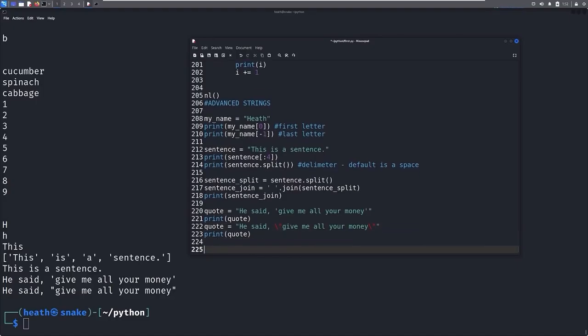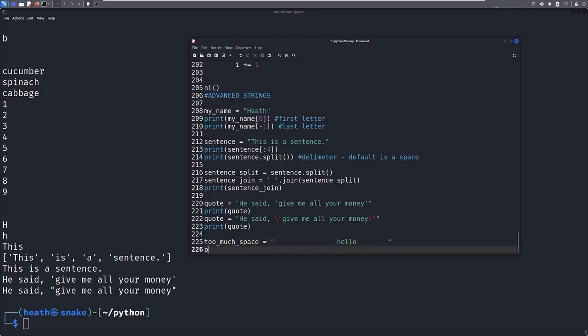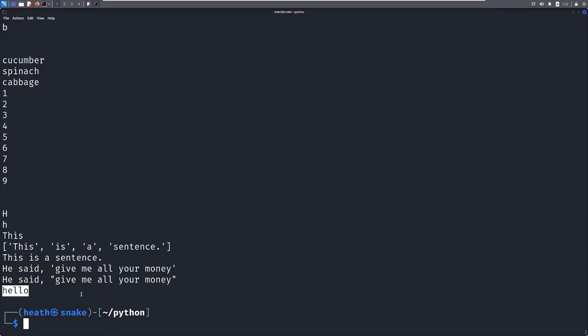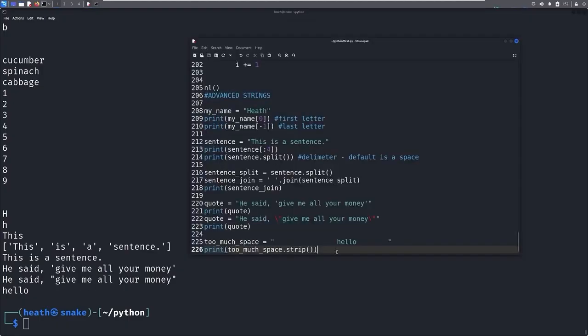Okay, let's take a few more examples here. Say we have a variable of too much space. You can just add as much space as you want in here, it doesn't really matter. We have a string with a lot of space in there. Well, we can strip this out. We can print too much space, and then do a dot strip. The strip is going to take the delimiter of a space as default, and that will strip this out. You can see there's just hello there, nothing else. So that's kind of nice.